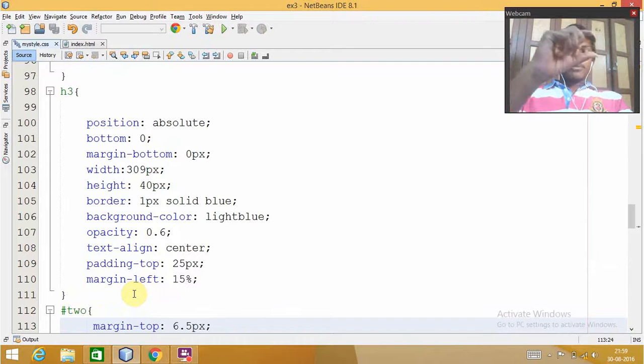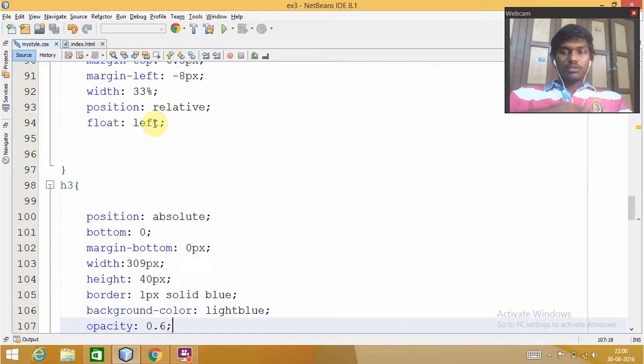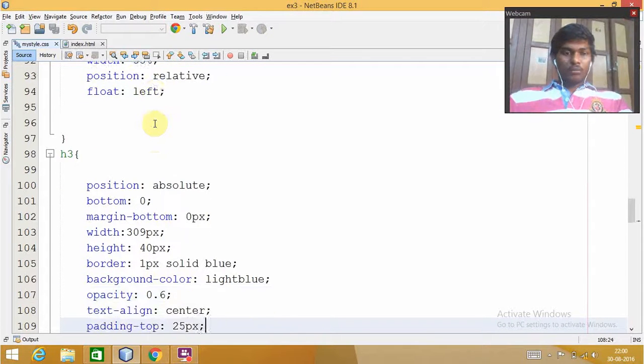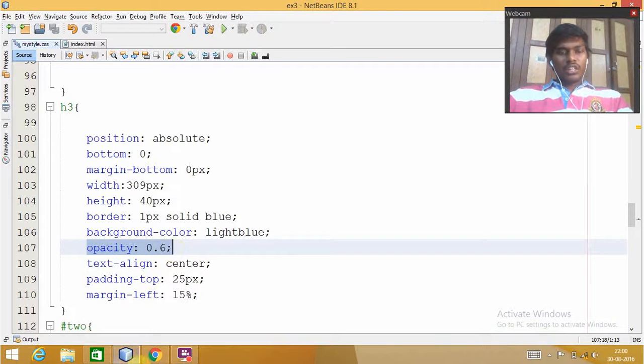You want to do the caption display at the bottom. So position is absolute, it will be displayed with respect to that relative tag. This is a relative tag, so the bottom will be 0, so it would go to the bottom end. Margin bottom is 0 pixel and the width is some value, and for the border I just want to display a solid blue border, and background color I have given as light blue, and opacity, because I have used opacity, you can see it here.